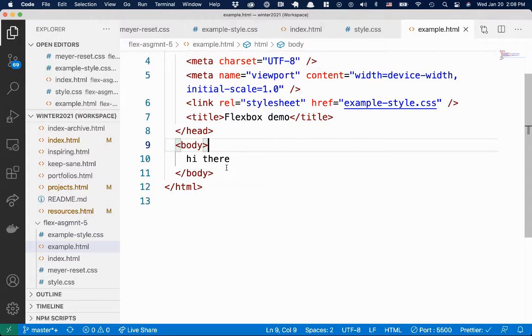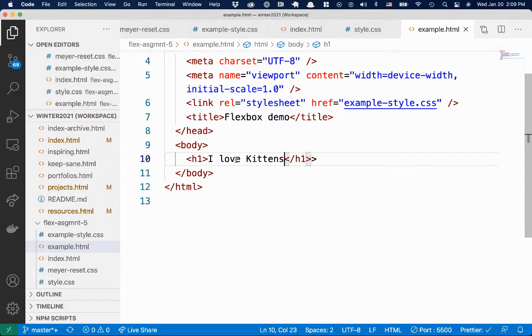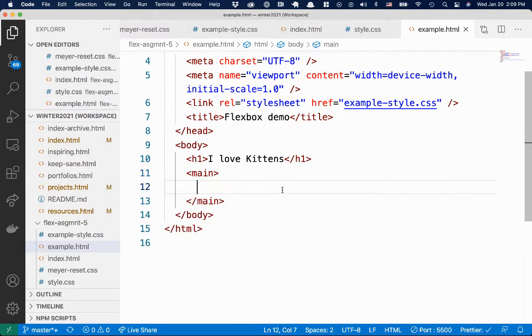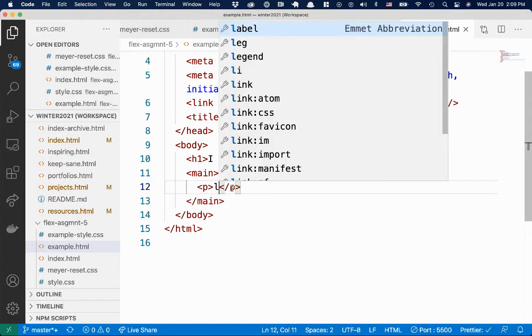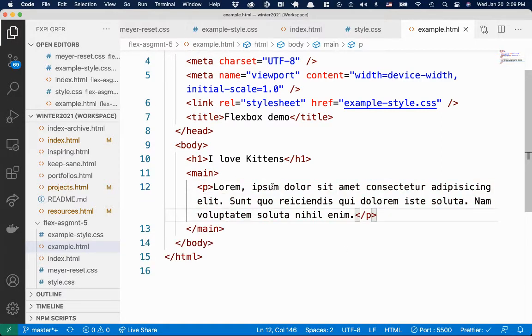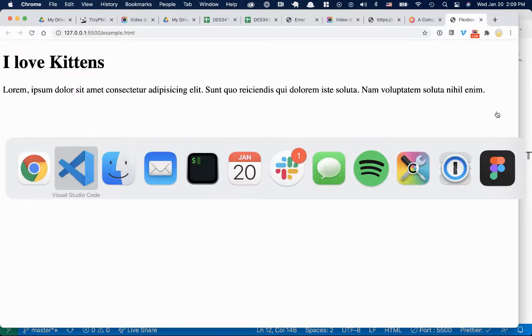First I'm just going to have an H1 that says, I love kittens. And then I'm going to have a main section. And then I'll just put a paragraph. Here's a cool trick. If you type in lorem and then with no space and then some numbers, it will give you 20 words in lorem ipsum text. So here's our site.